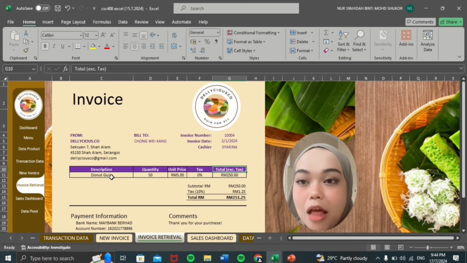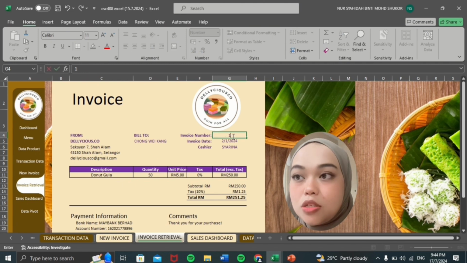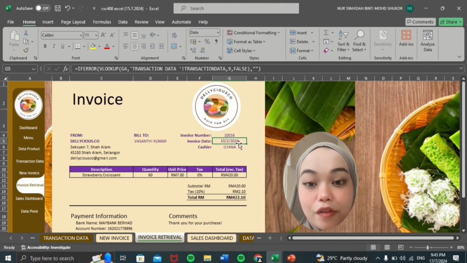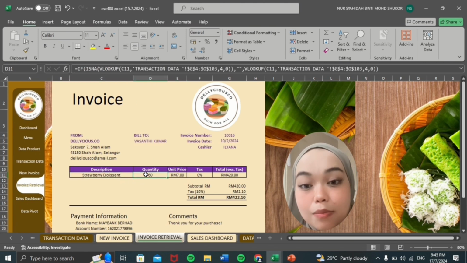For example, I will show you why we use a VLOOKUP. As we can see here, if we change the invoice number, for example, I put 10016, it will totally change the invoice date, the cashier name, the bill name, which is the other customer's name, and also the description, quantity and unit price will change according to what the customer bought.